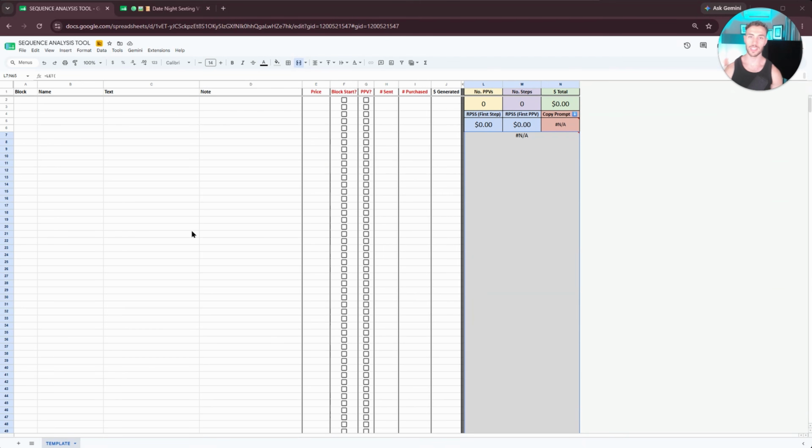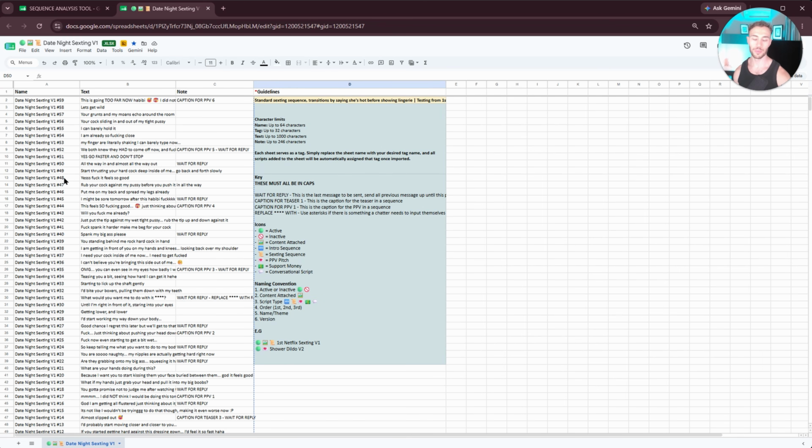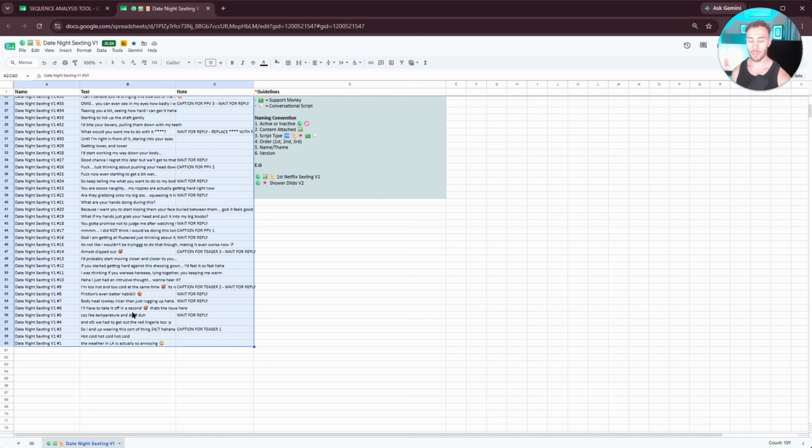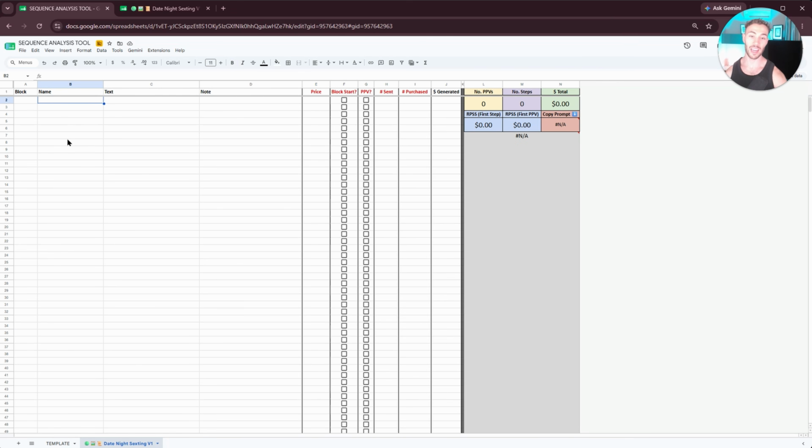This is the sequence analysis tool you can use to better understand how your sequences are performing. Once you've completed your testing period for one of your sequences, you just want to come here and duplicate the template. Rename it to the name of your sequence. We're going to have one tab per sequence so you never lose any of your data. So if we wanted to analyze our date night sexting sequence, we come here, copy that, make sure that it's in the bottom to top format, so the normal one, otherwise it will not work. So just copy it straight off your sequence template. I'm going to paste it in here from this cell.